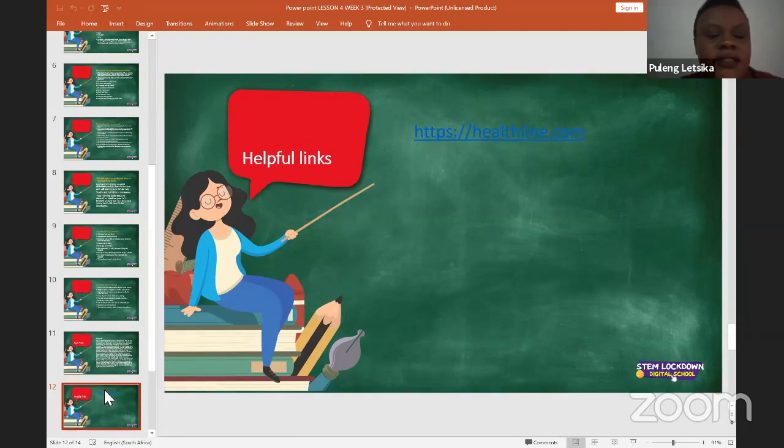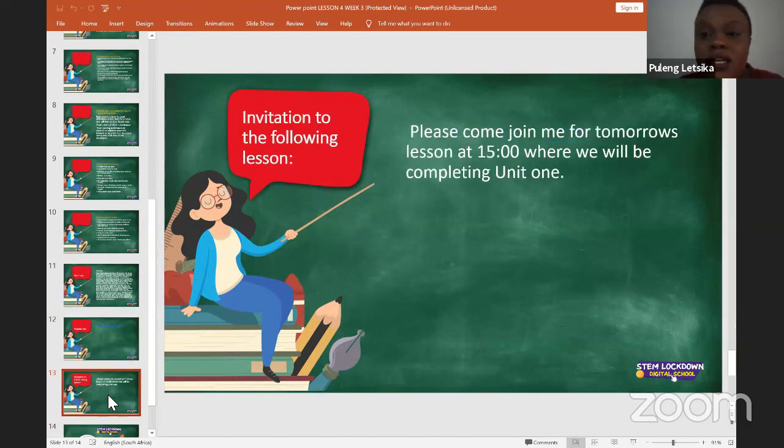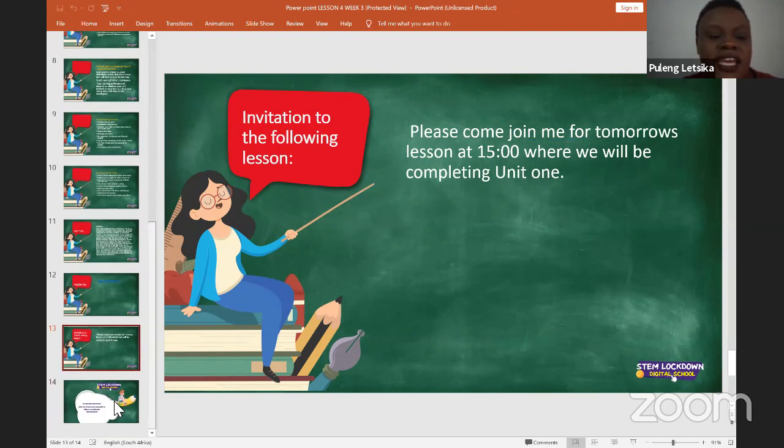And then in the next lesson, tomorrow at 3 o'clock, we are going to be completing Unit 1, which is Study Skills, Term 2. So please tune in tomorrow. And then, yes, that will be the end of our lesson.